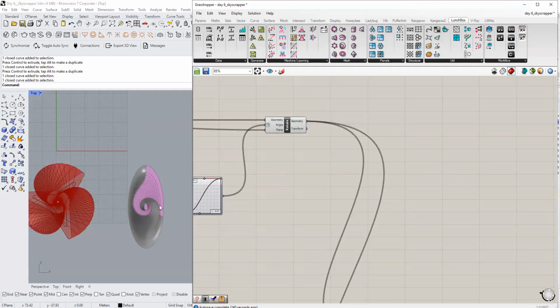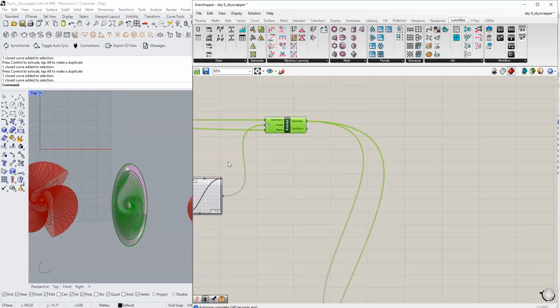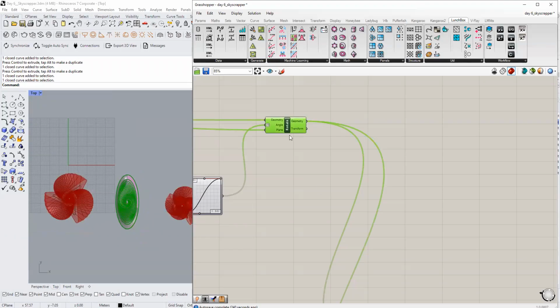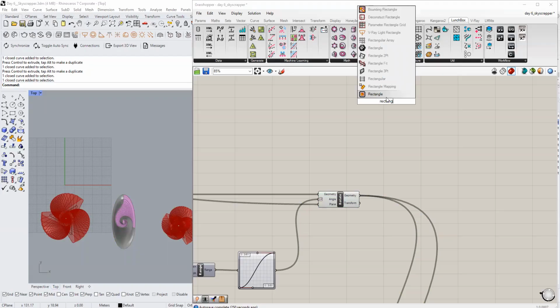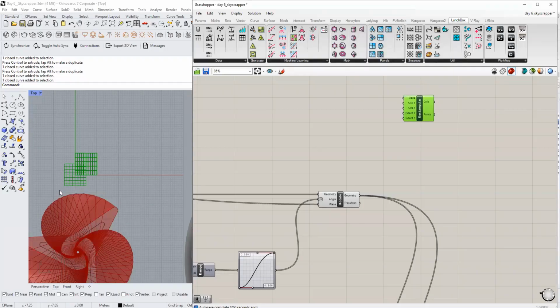Okay, so this is the component that has all the floor plates, and this is what we are trying to extract. The very first thing is we create a rectangular grid. I'm using a rectangular component for that. This is what we used in the previous weekend for the attractor point algorithm. Same thing I'm going to use here.